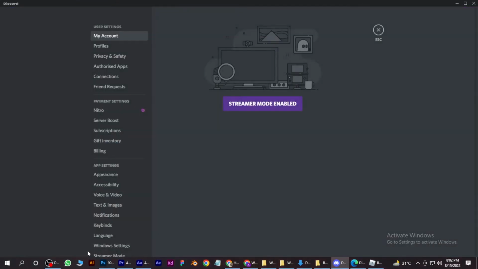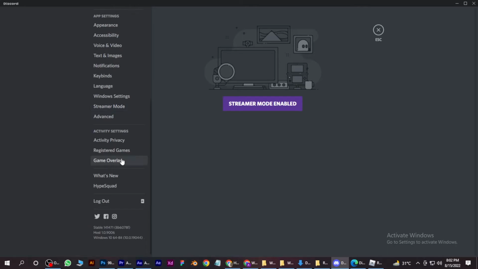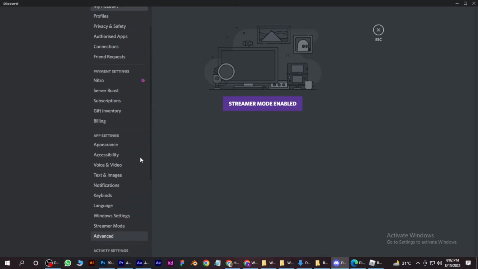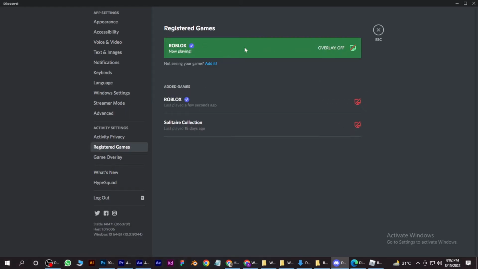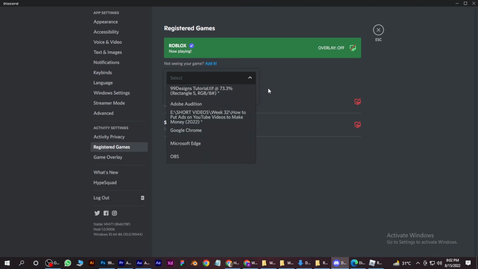So if you can't find your Roblox game, you have to go to user settings and simply scroll down to registered games. And if you can't see it here, again you have to click on the edit button and simply select your Roblox.